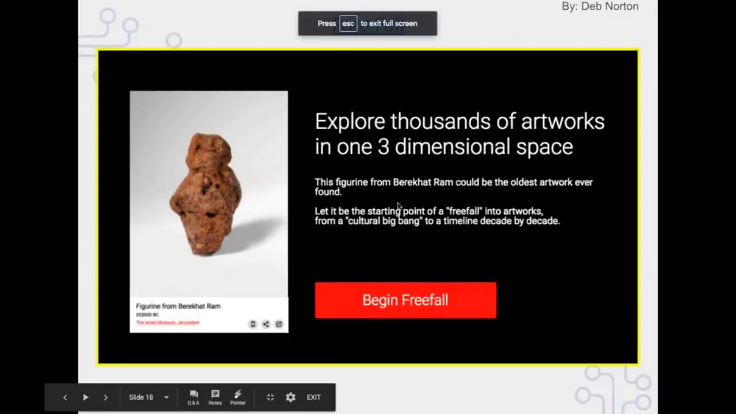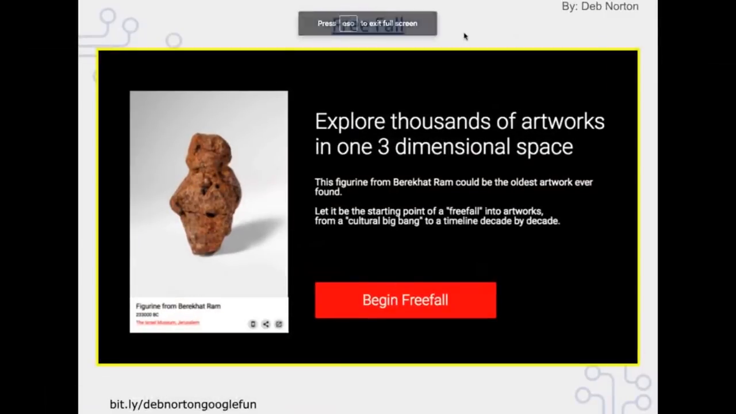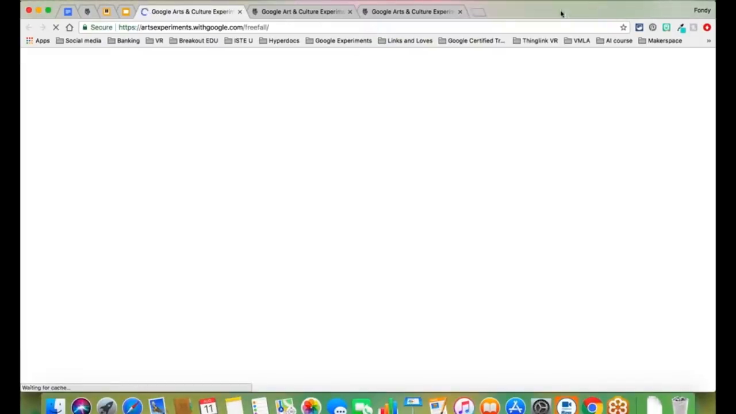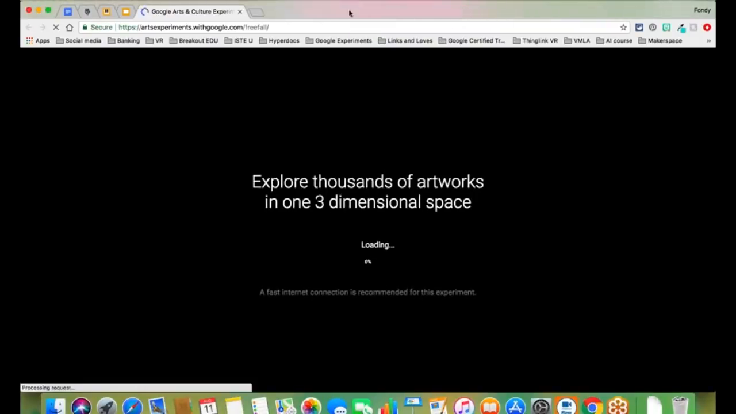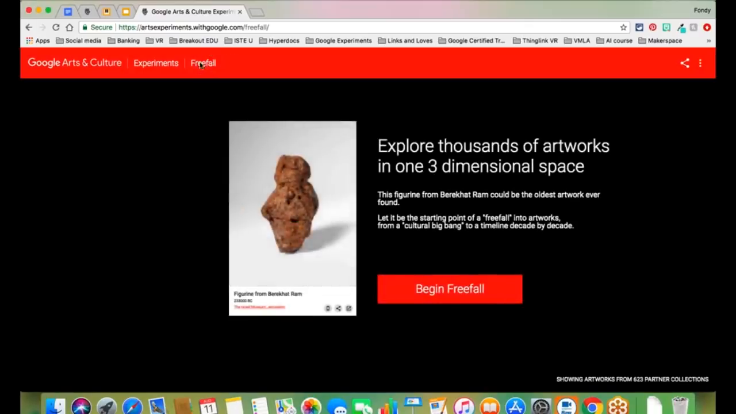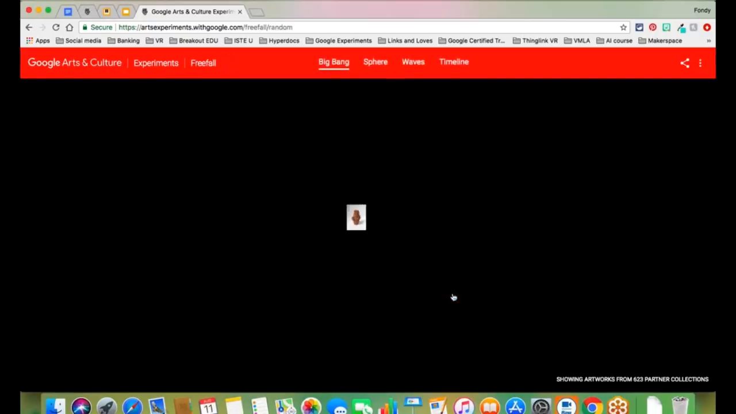Now this is another one. This is called Free Fall, and Free Fall lets you explore thousands of artworks in just one 3-dimensional space. Again, you might need a stronger internet connection in order for this to load and be able to be used. It even says here a fast internet connection is recommended. So when you're at school someday, load this site and see how strong your bandwidth is and see if it's able to perform this on a Chromebook. If you click right here where it says begin freefall, it will then take all of the artworks.